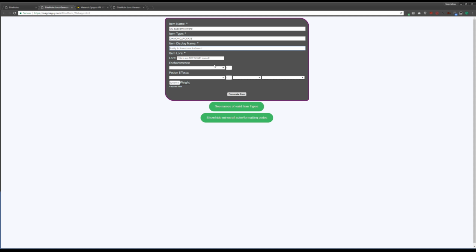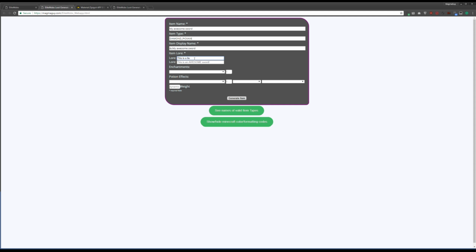Let's say my awesome sword for the name. Now you can add color codes here, and you can add formatting codes as well. It will show up properly in game. This is a lie because obviously it's a sword. Well, whatever. Let's pick a unique item lore. This is a lie because it is a lie. And item lore also can have color codes because, you know, that's pretty cool.